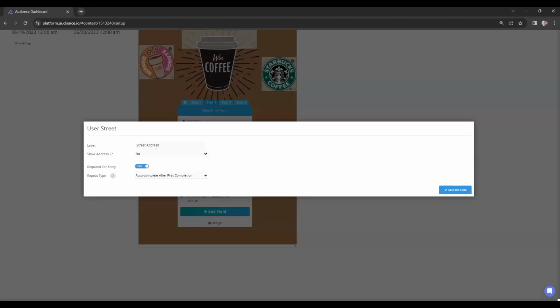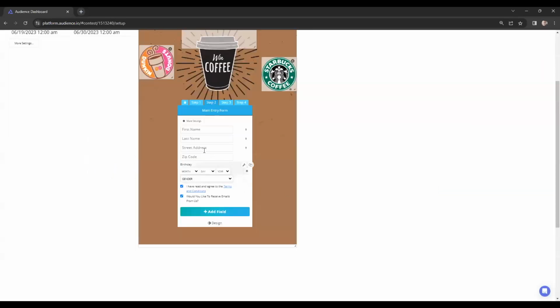You can also change the labels. So maybe street address, maybe your home address or work address. If you need to change something like that, that will change what will appear here. And after a certain length, it won't appear in the box.